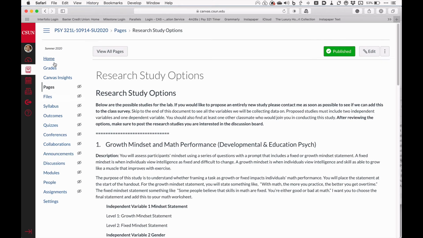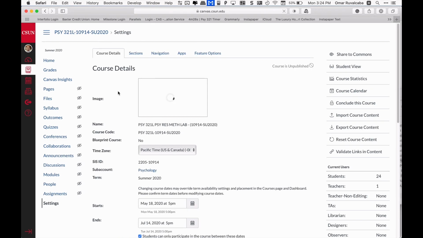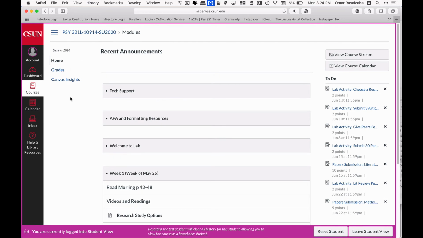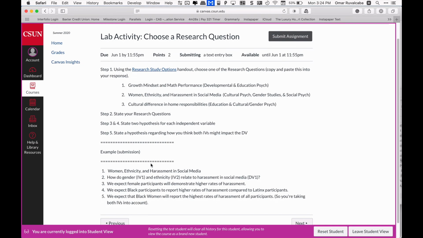So you would go to home. Actually, let me go to student view so you can see how it's going to look for you. So you should only have these areas, right? Again, everything's due on Monday, on the same day. The first lab activity is choosing a research question. You click on that, and you'll have the instructions for what I'm looking for, what you need to submit.